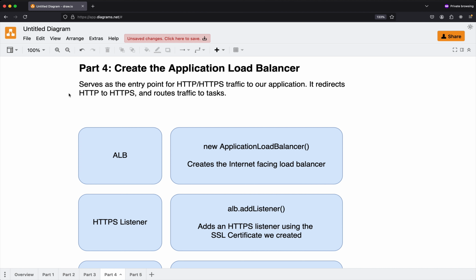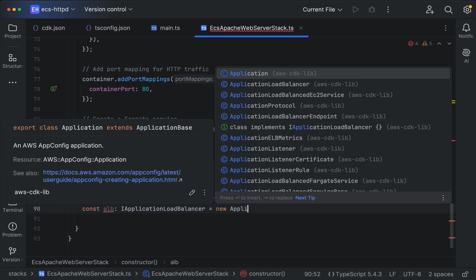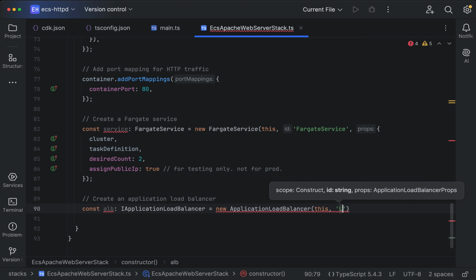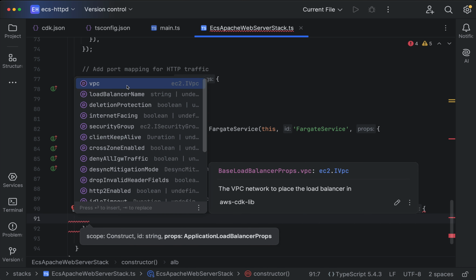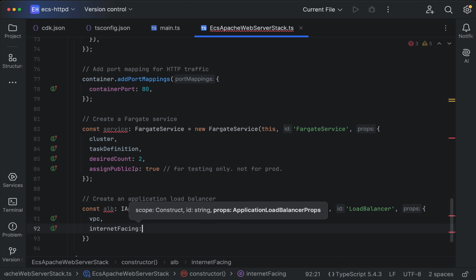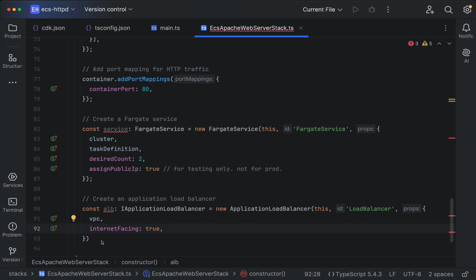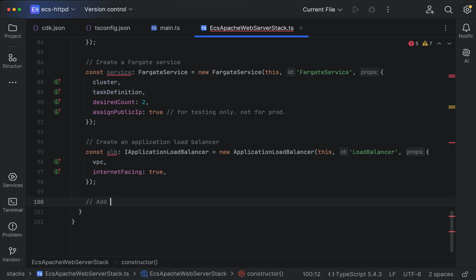An application load balancer is created next, and its purpose is to distribute incoming traffic across the tasks running in our service. We'll deploy this load balancer into our existing VPC we referenced above. Next, we'll make this internet-facing. This makes the load balancer accessible from the internet, which is necessary for a public-facing application. The ALB helps with scalability, availability, and redundancy by ensuring traffic is routed efficiently across healthy targets.